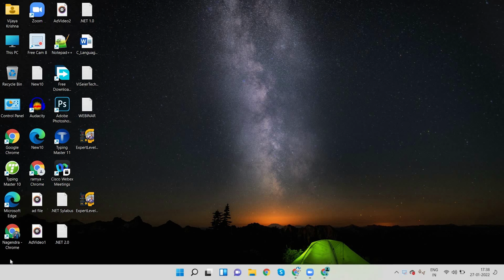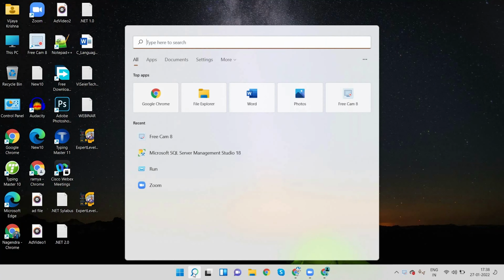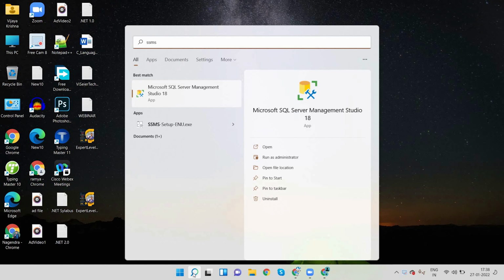Today we are going to discuss how to create the database, and in the database how to create the table in SQL Server Management Studio. So initially I will open the SQL Server Management Studio. You can type SSMS or SQL Server Management Studio. Double click on it.